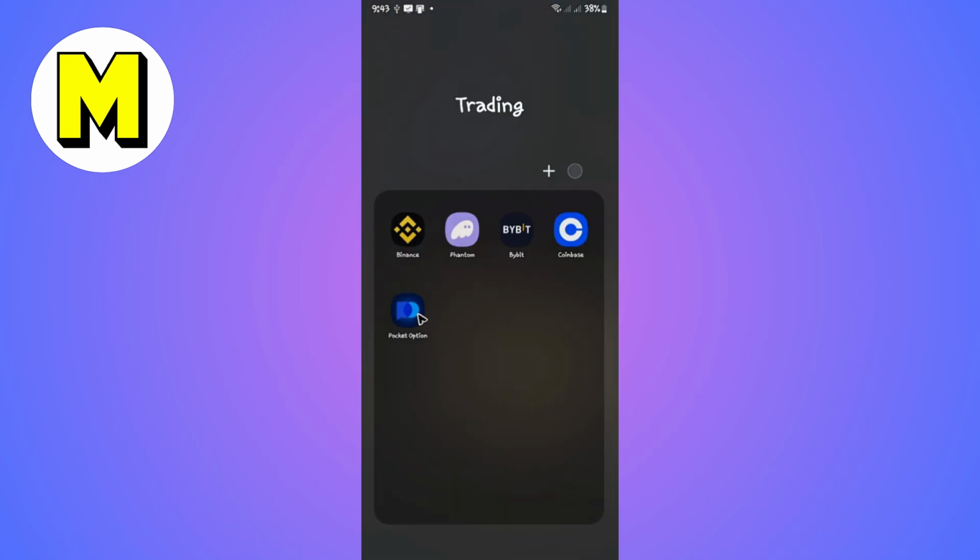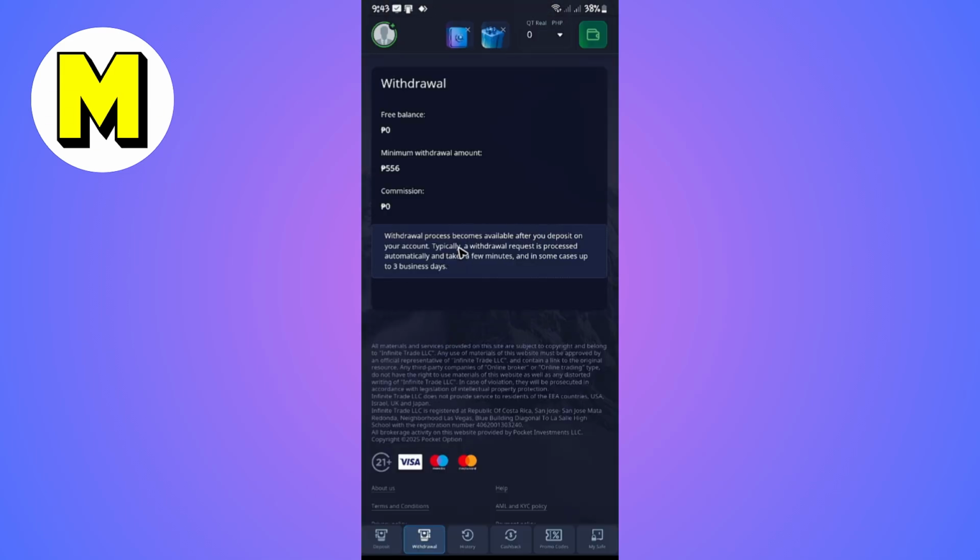Pocket Option withdrawal. All right. There will be a section here where you'll need to paste the deposit address. Just paste that in here and hit withdraw. And once done, just basically wait for it and you're good to go.